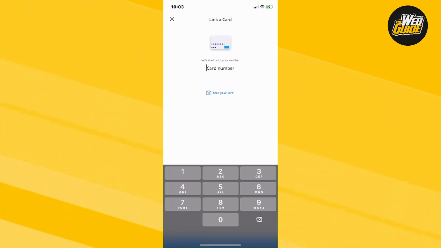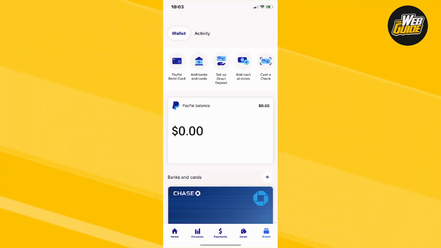And here you can type in the card number that you have. It's pretty straightforward from here. As soon as you type in all these credentials, it'll put it on your PayPal account, and you will be able to use it for transactions. So essentially that's how you add a credit card or debit card on the PayPal account, and it's going to let you use your money here on PayPal without having to use the PayPal balance.